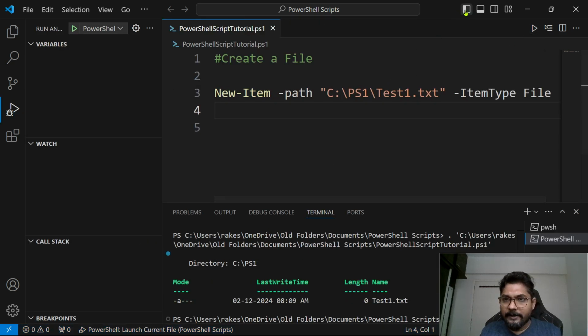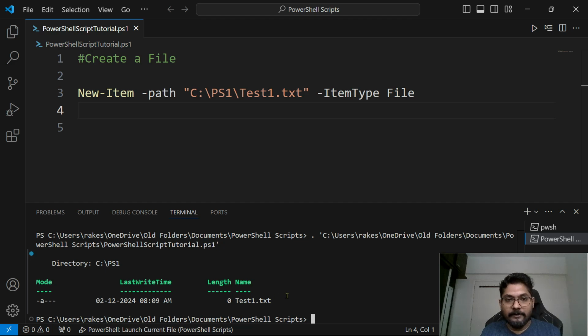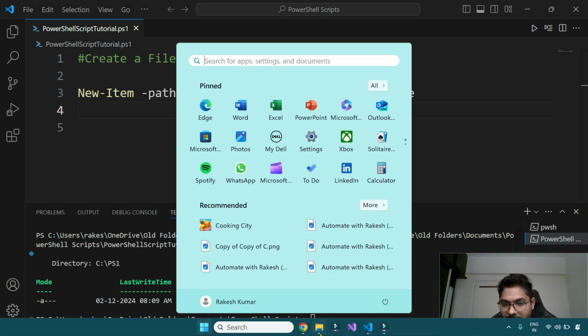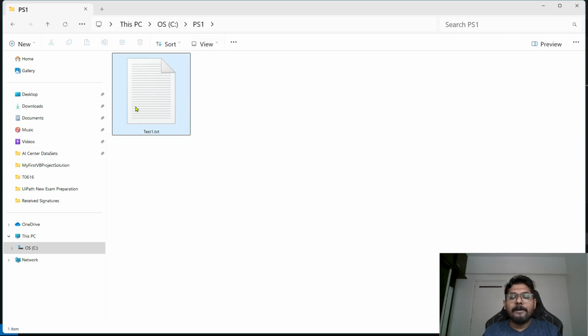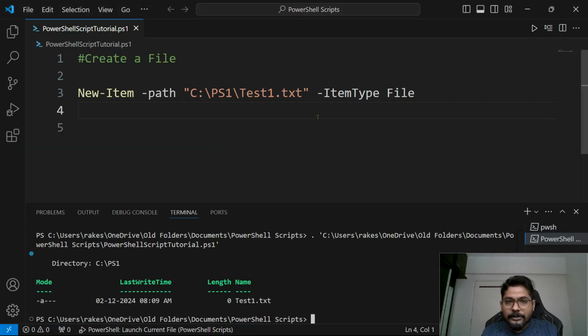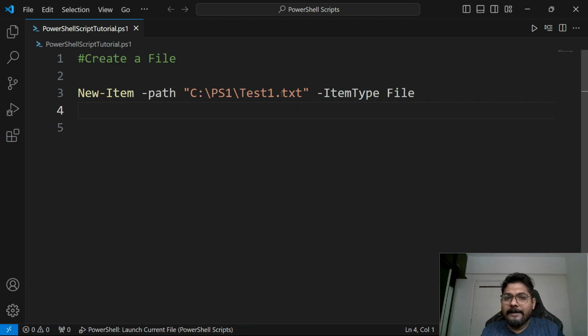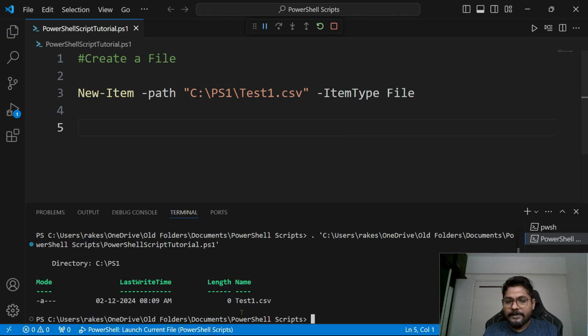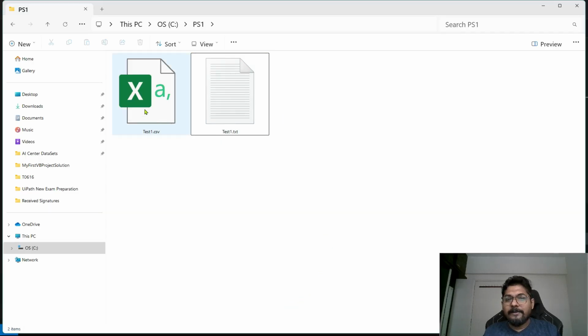So what happened here? If I look at the code, the file got created. Let's navigate to that folder. So you can see a test file got created. Similar way, let's create a CSV file, for example. Instead of writing txt, I'm going to say .csv. If I run this, the CSV file got created. Let's go back to the folder and you can see a CSV file got created.